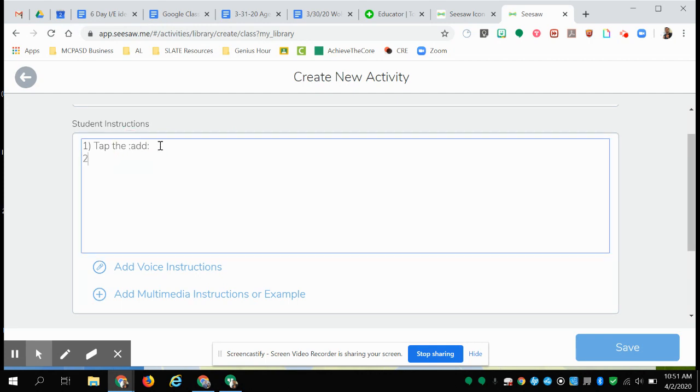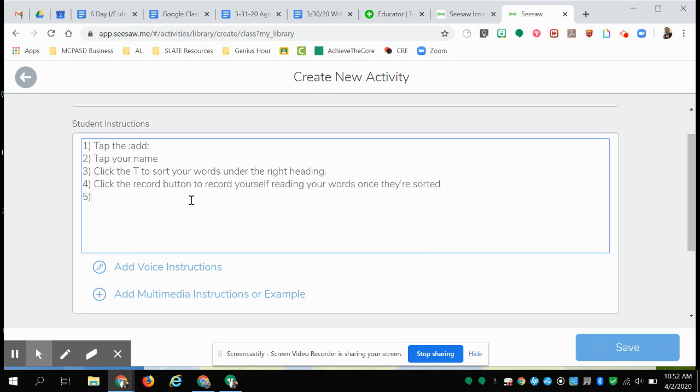And then I can continue down, tap your name, and then I can do click the T to move or to sort your words under the right heading. And then I can continue going, click the record button to record yourself reading your words once they are sorted. And you guys get the idea, right?